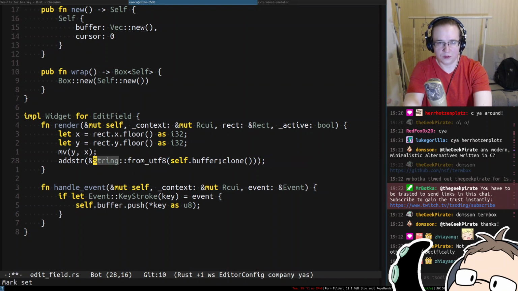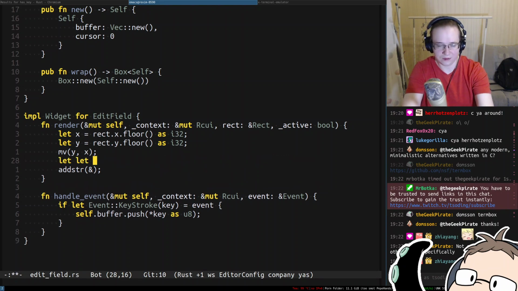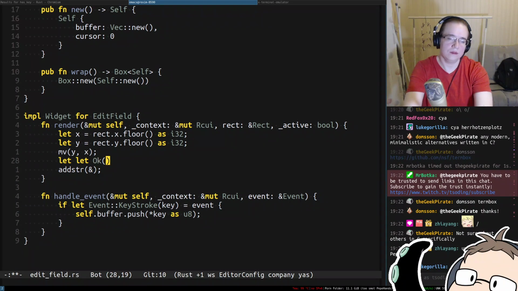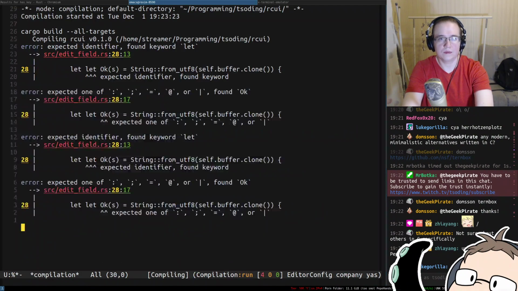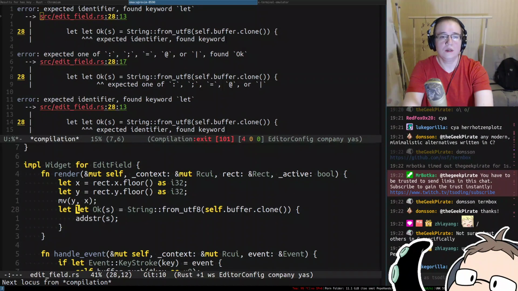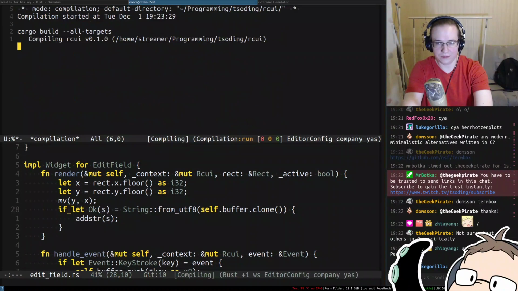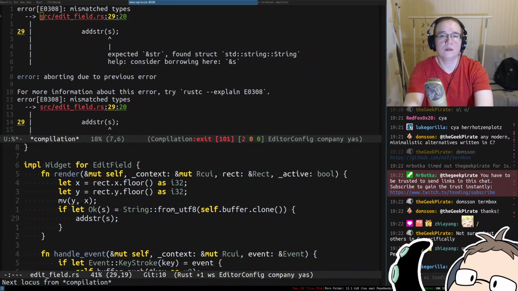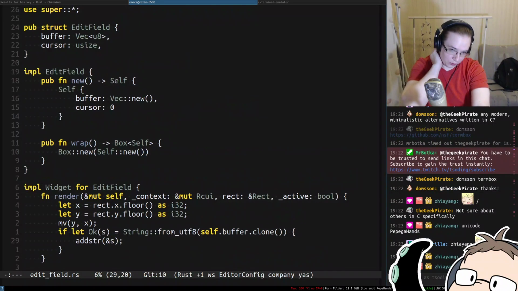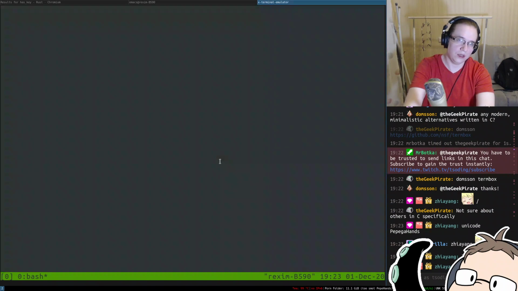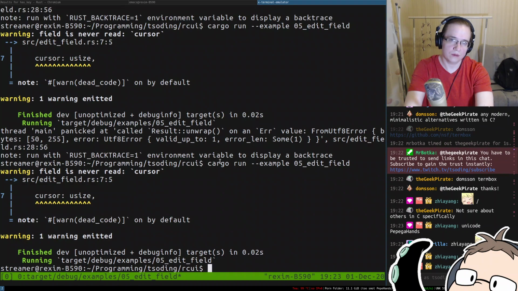Okay, so what if I don't unwrap it? Yeah, let's do it like that. So it's gonna be like this. If let x like this. So it could be also s. So we're gonna put it like this. Okay, is it gonna do anything? It has to be if let. Cool. So essentially, if it cannot convert it, it's not gonna crash. Let's see. Cool.